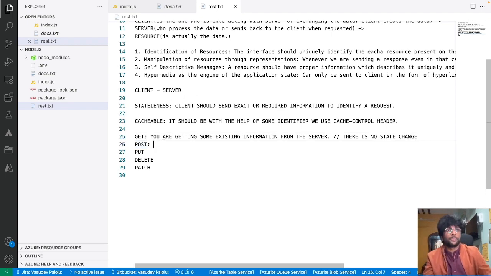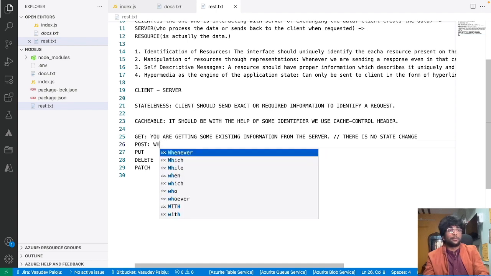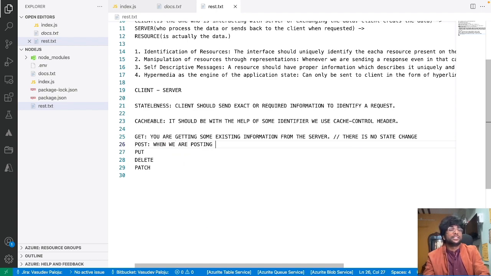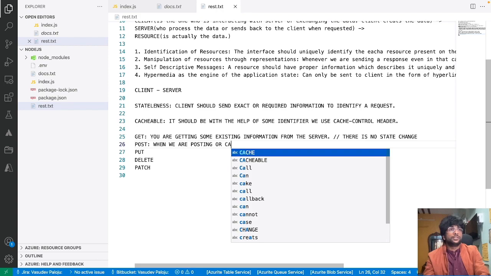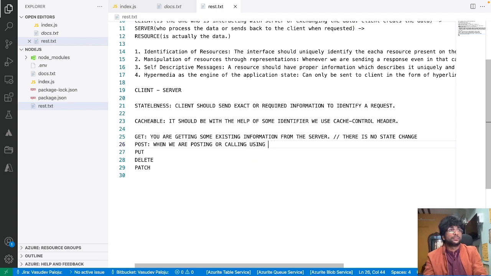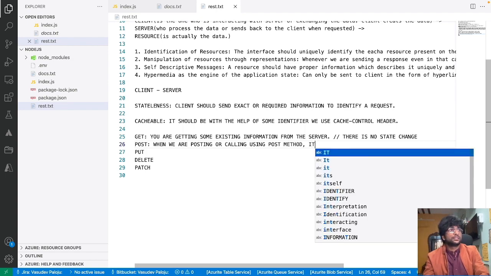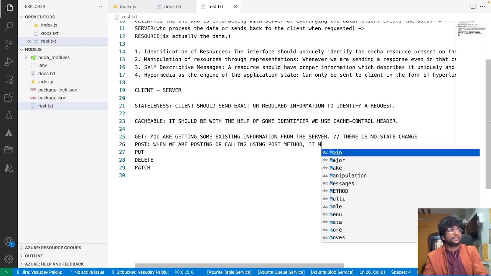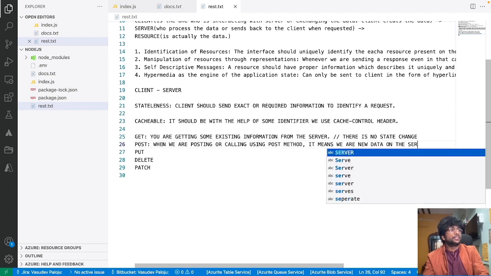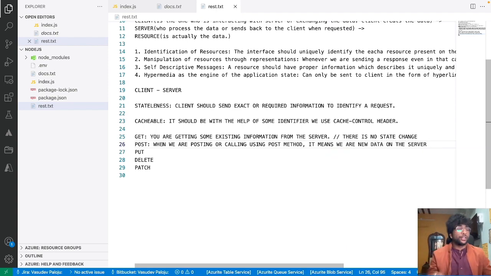And similarly, in the post method, we have to create. So whenever we are posting, or calling using the post method, it means we are creating new data on the server, new data or new resources.